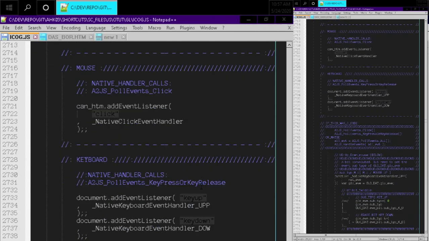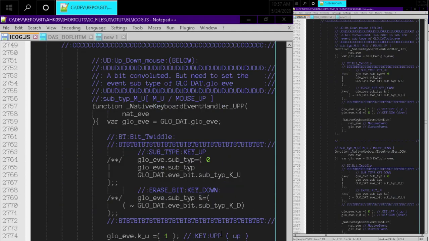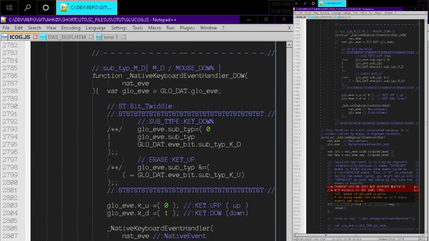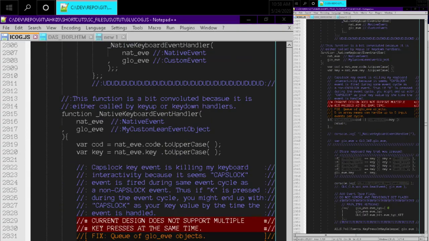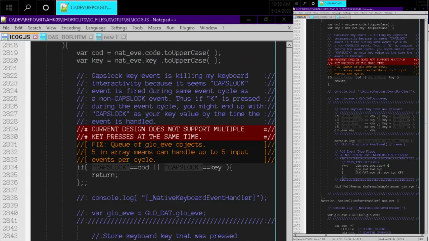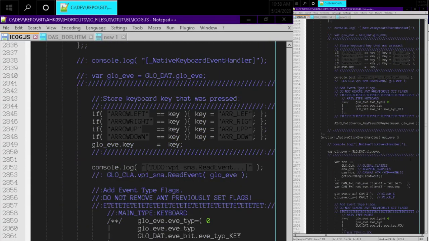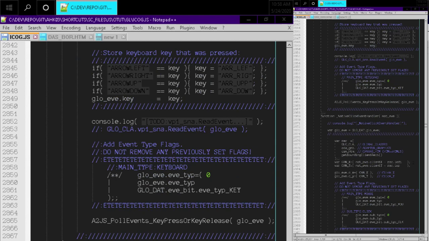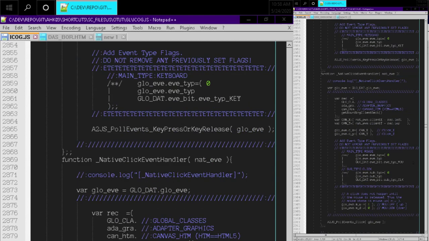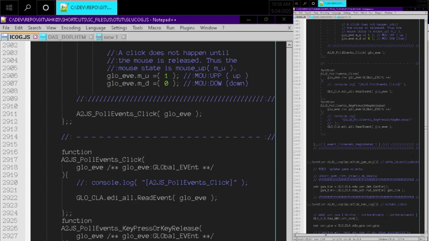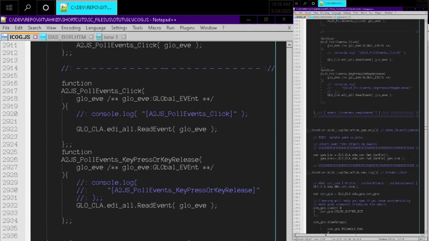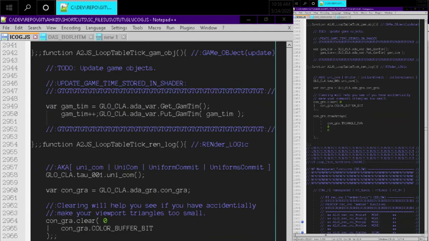What are we? 26 minutes. So keyboard handling stuff. It's not the best keyboard handler, but it'll be enough to get an editor working. It will not be suitable for actual gameplay mechanics. So, okay, pull events, loop table tick, game objects.